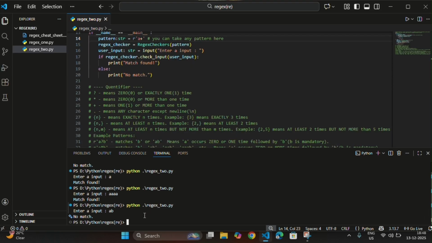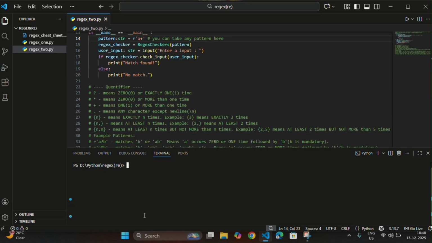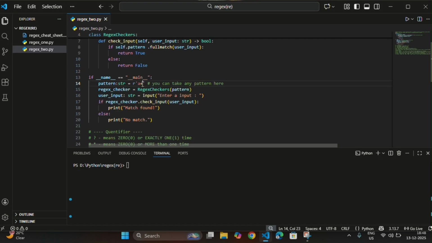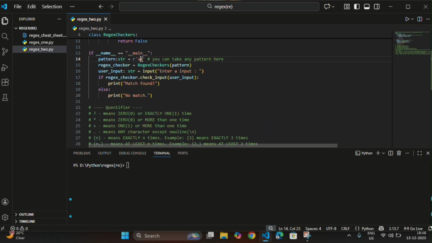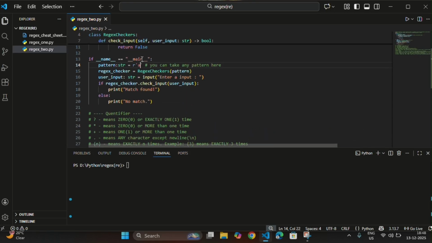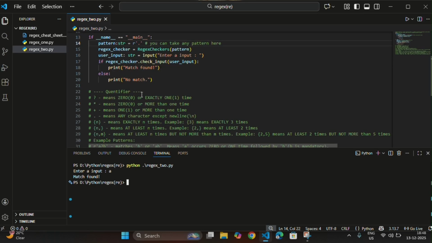Now let me finish all this. Dot means any character except a new line, meaning any single character. So if I run the code, it will say match found. This dot means any character, meaning any single character. If I put double A, then it will say no match found, because the dot denotes a single character.